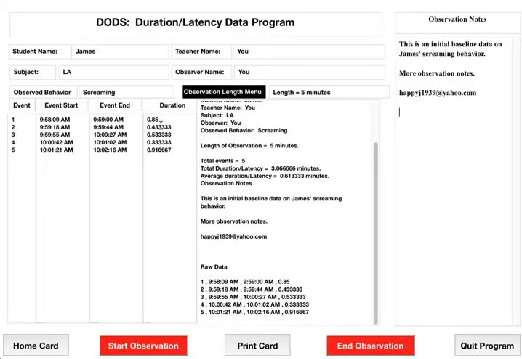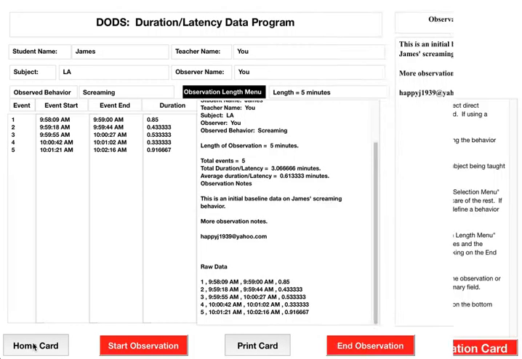Now, if we were looking at latency, it would be the exact same program. You would have an event. This would be when the prompt was presented. That's when the event started. And this would be the time that the student eventually responded. So the latency here would be almost 85% of 1 minute, or a 0.85 minute gap, before the student responded. So the program is exactly the same. It can be duration or latency. Okay, well, back to the home card.